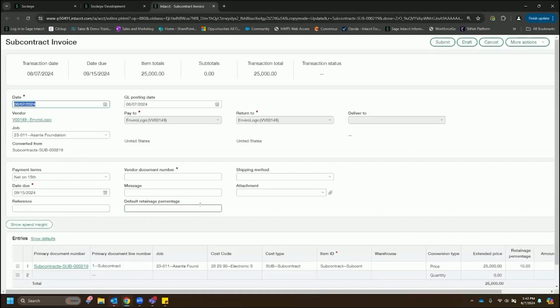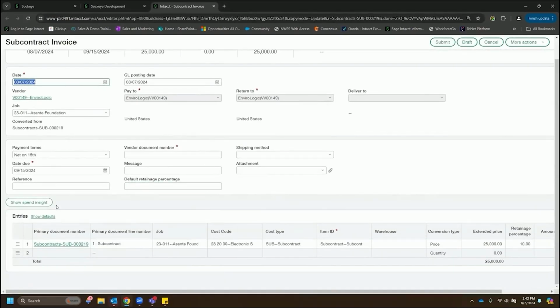And what we'll see right away is that all of our coding, both at the header level as well as my lines, pulled over from the original commitment. So I, as the user, don't need to recode any of this, right? We're coding it when we establish this commitment, and then we are converting invoices off of it. And so the only thing I need to do is come in here, put in my vendor document number, and then mirror up my lines to what we have coming in on that invoice, right?